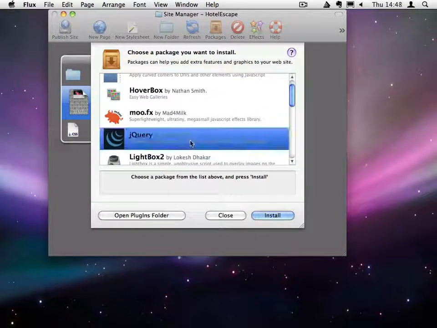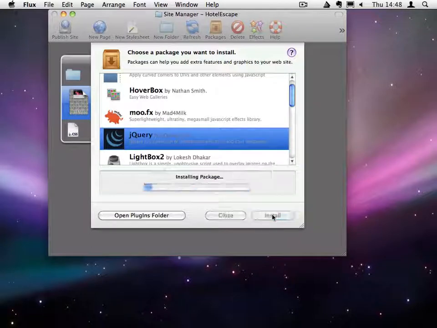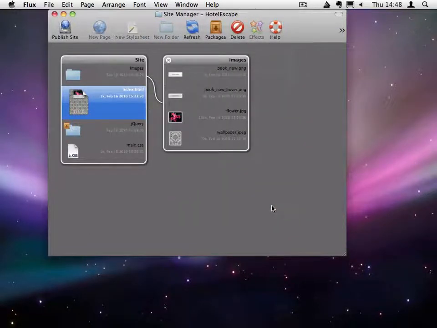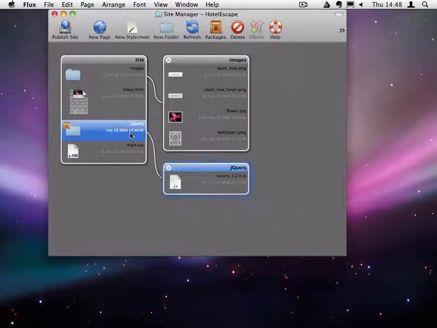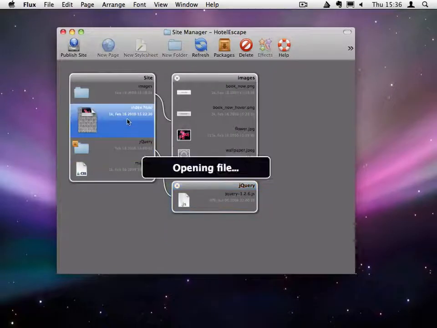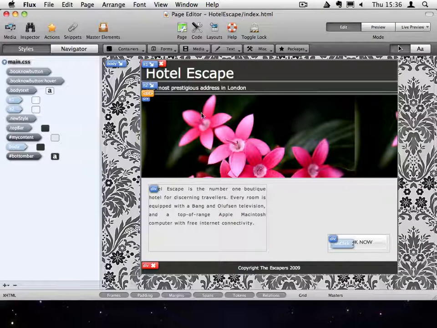We need to install the jQuery package using the Flux packages system. Once jQuery is installed, we need to import the script into our page.